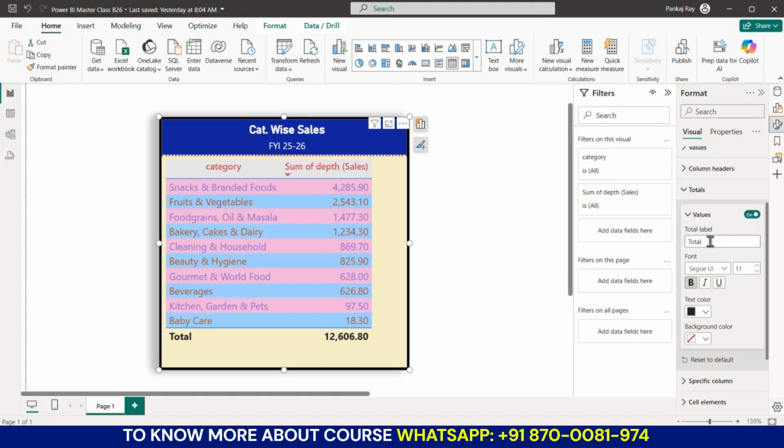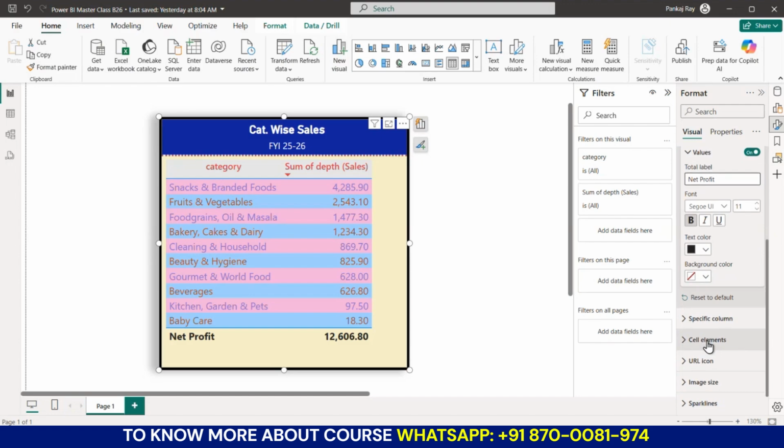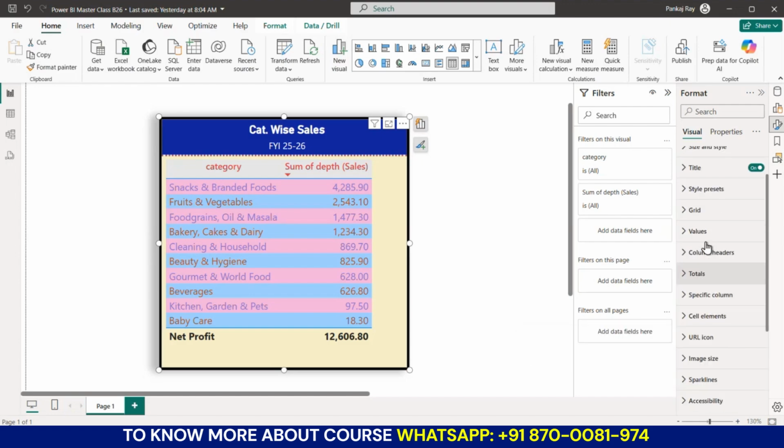Suppose you need to change the label. So currently it's total. Now any label you'd like to give, for example, net profit, right? So here it will change accordingly. Again, we have options to change font size, font type, bold, italic, text color, background color, and all. Any question or doubt till now, tell me?